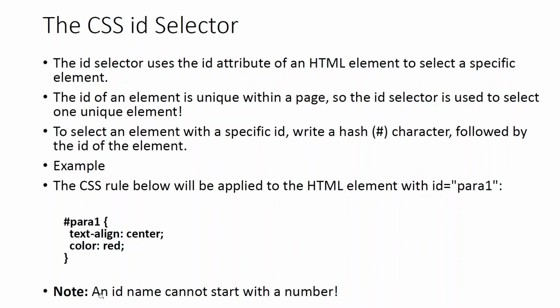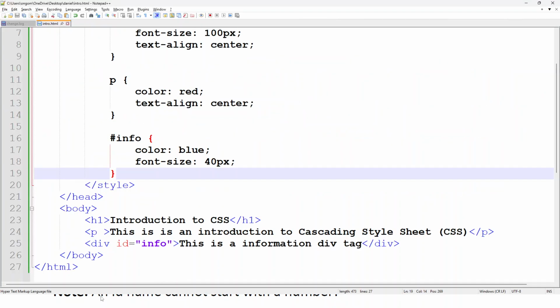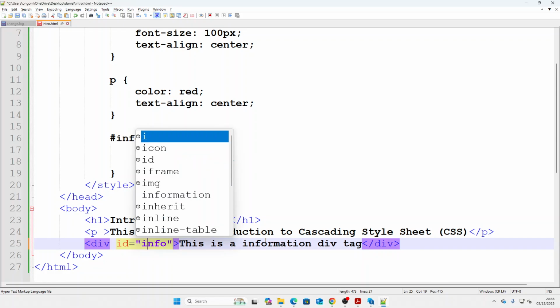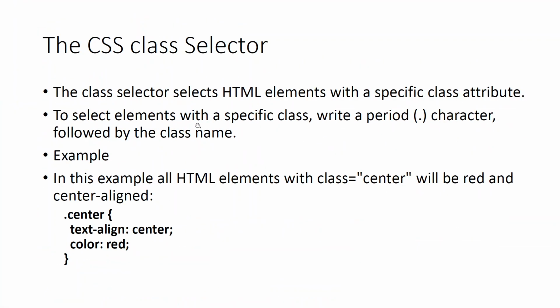Whenever you're going to add a name, like naming your IDs, your name should not start with a number. For instance, here, if instead of starting with i I start with a 1, this is not acceptable. It has to start with a letter, or maybe an underscore, not a number. Okay, then the next one is what we call the class selector.